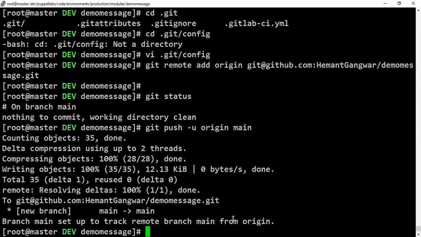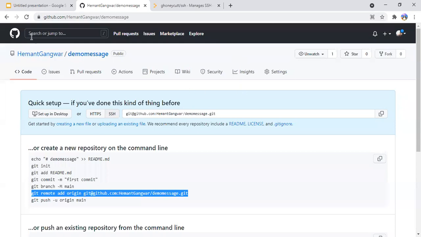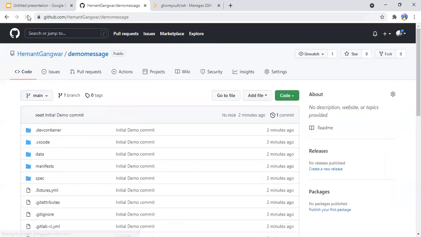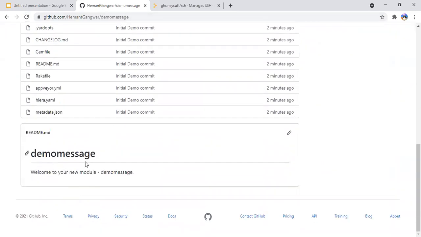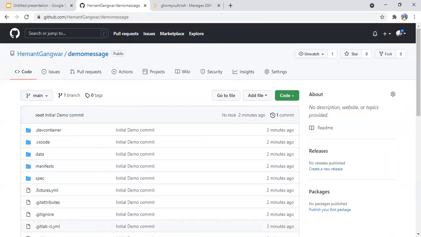Let's quickly now jump to the GitHub page and see if we can see the new code. Just quickly refresh it. And our code should be visible. So good, our code is visible and a basic README is also visible. So as of now, we have written a Puppet module. We uploaded its code on GitHub as well for documentation purposes.